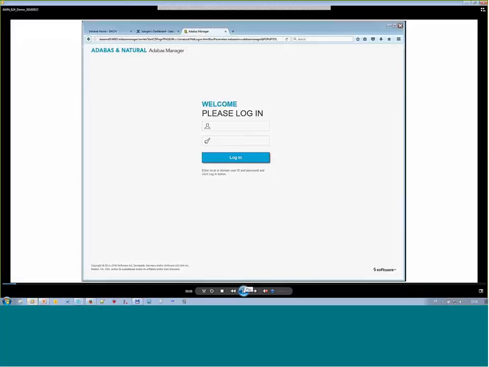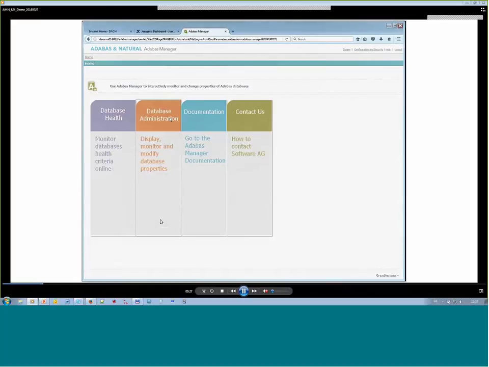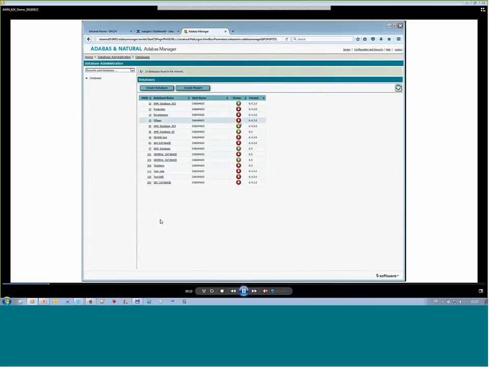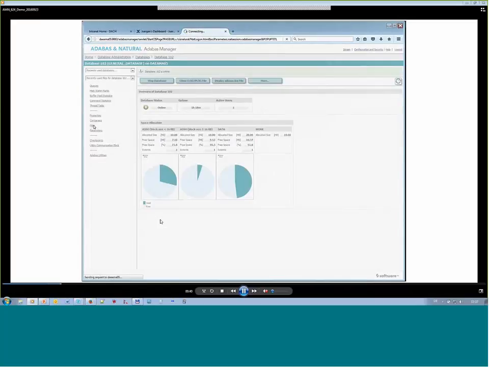So the first thing we need to do is log in to the Adabas Manager, entering the credentials and then pressing the login button. And on the first screen it appears, we will go to the database administration of the Adabas Manager. And then I directly go to the databases list and pick a 6.5 database. It's the 102 general database that I pick now. And I want to go to the file list.